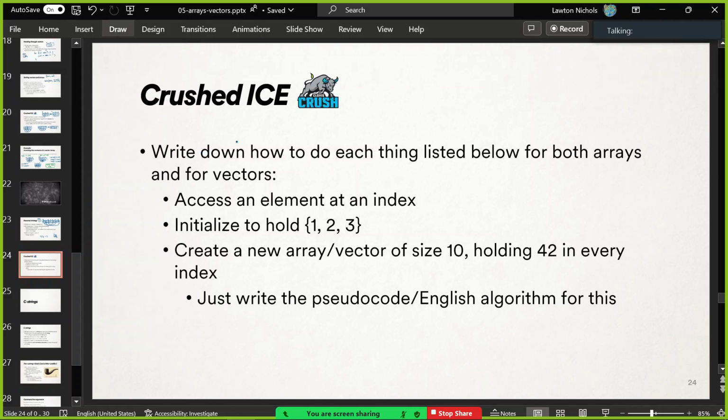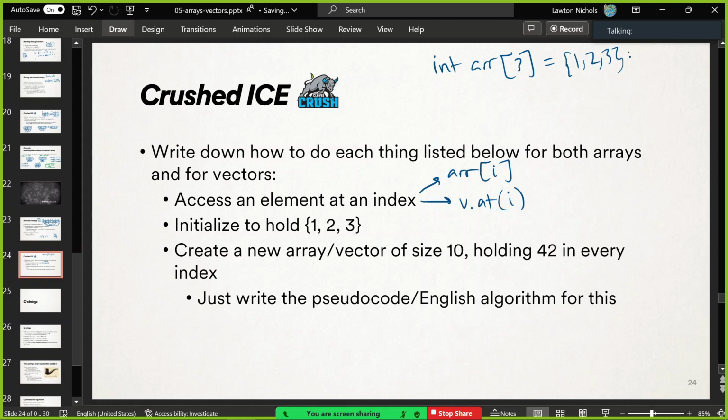Let's talk about both ways. So access an element at an index. For arrays, if you have an array, you have to use those square brackets. Go to array at some index. For vectors, instead of that, you use v.at, right? Use the .at operation, .at of i, some index. To initialize to hold 1, 2, 3, I guess the easiest way would have been like int arr, and you can either give a 3 here or not a 3 here, because it doesn't matter. If you give it all at once, you don't have to give that 3 there. But you could if you wanted to. 1, 2, 3. That's how to initialize an array, probably the easiest way.